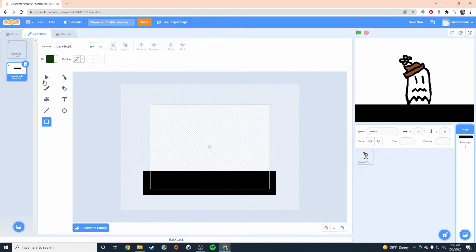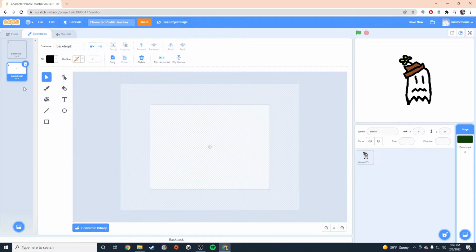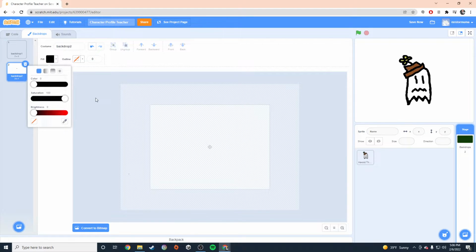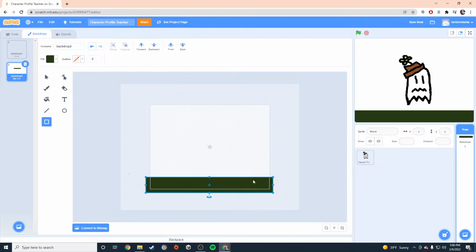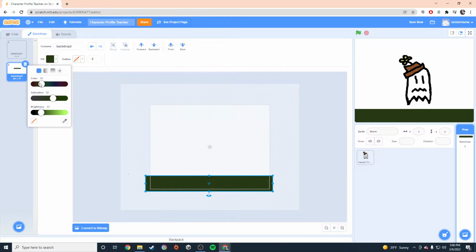Okay. So then here I can delete that. Go back there. Oh, I lost my color. That's okay. We can get it back pretty quickly. I like that. All right. So I'm going to make like a nice dark green base. And then let's see. I'm going to make a nice night sky.